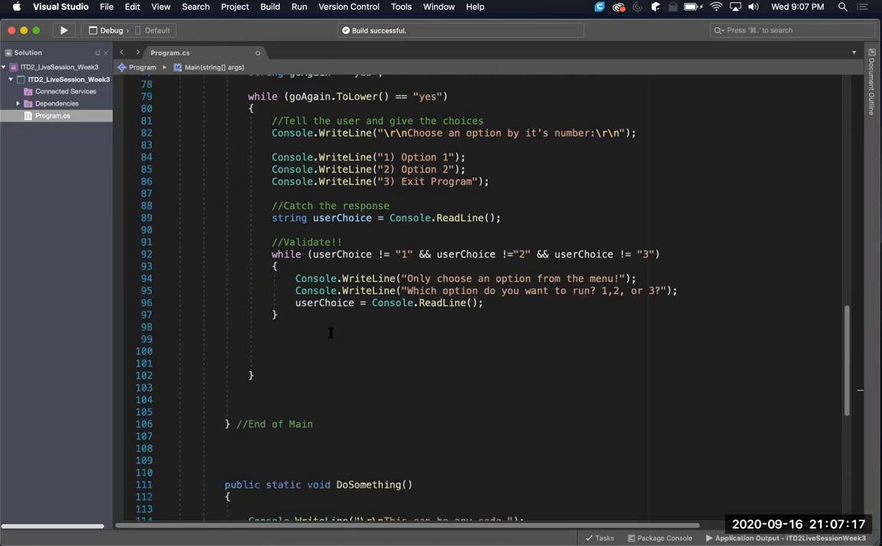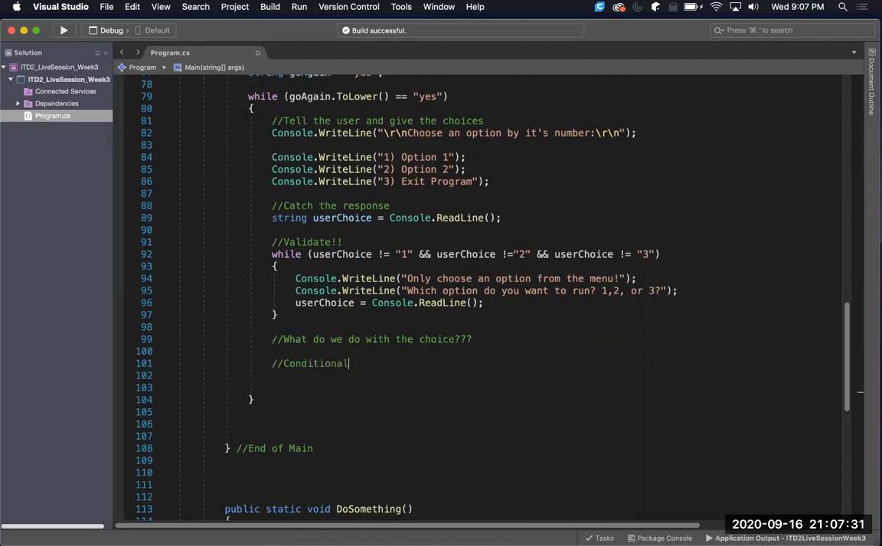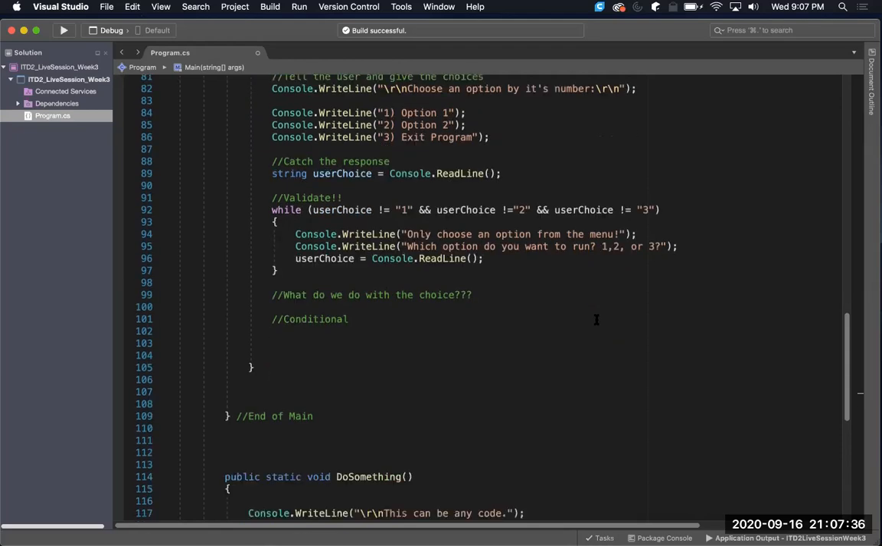Now what do we do with the choice, right? What do we do with the choice? All right, so what we have to do is deal with the different choices. So we need a conditional. Remember, if the user chooses 1, do this. If the user chooses 2, do that. If the user chooses 3, do that.